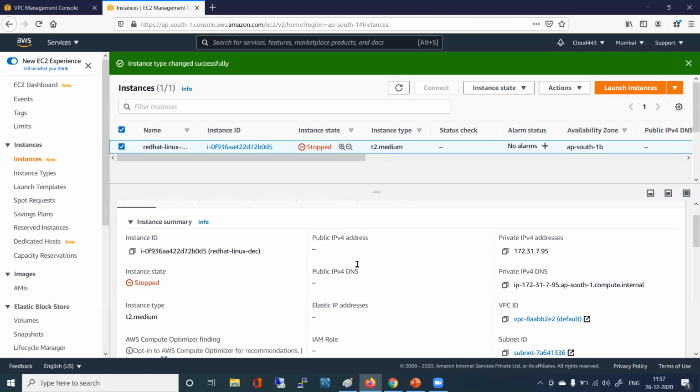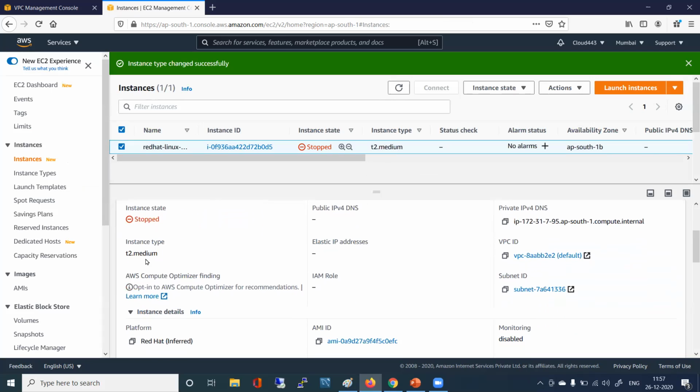now you see what happened. Instance type T2 medium, right? So now, what is the difference between T2 micro and T2 medium? Micro means it's small, medium means it's a medium size. So what will be the actual difference?